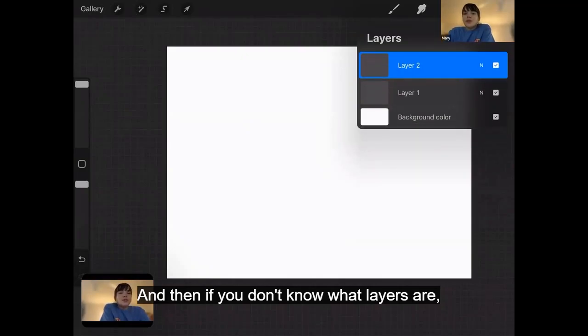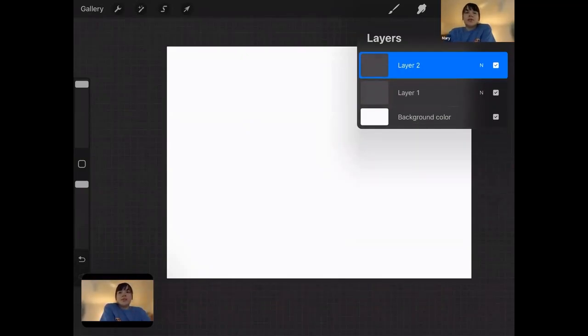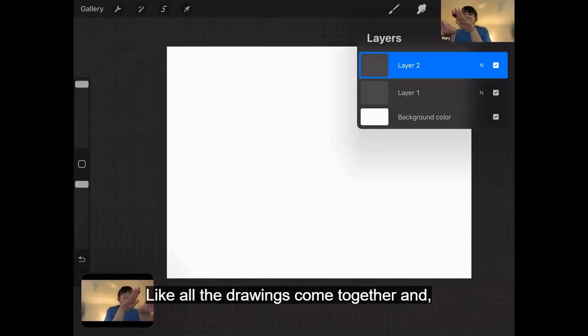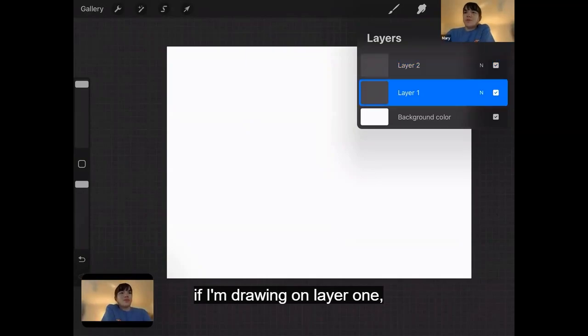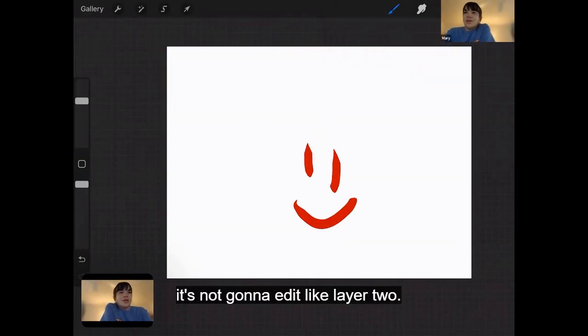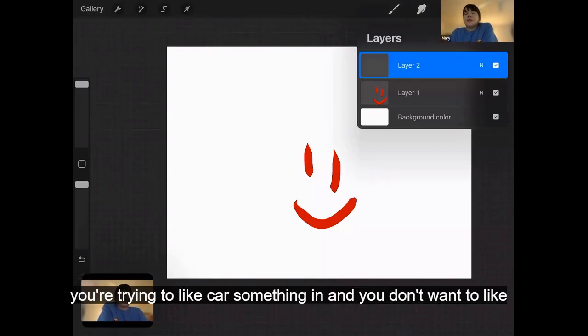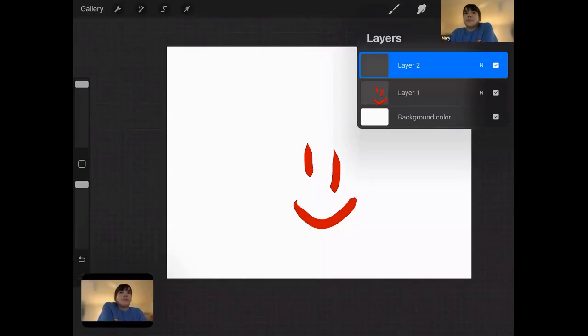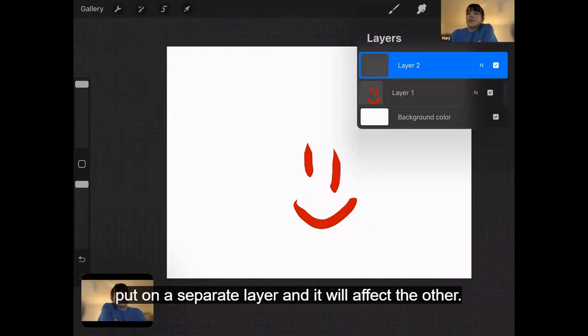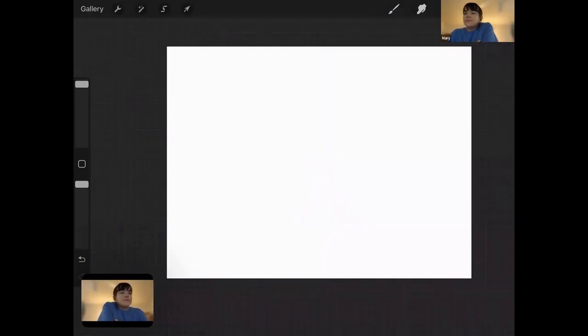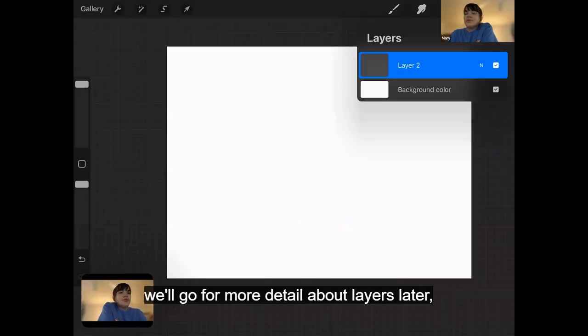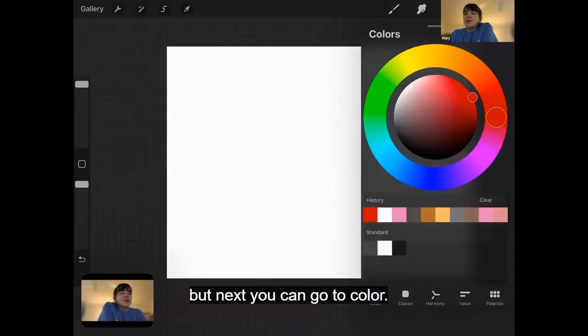And then if you don't know what layers are, basically it's just like all the drawings come together, and if I'm drawing on layer 1, it's not going to edit layer 2. So let's say I'm on this layer and I'm trying to erase this one, it can't affect the other. This is a good way for line art. If you're trying to color something in and you don't want to disrupt one drawing, put it on a separate layer, and you won't affect the other. We'll go over more detail about layers later.